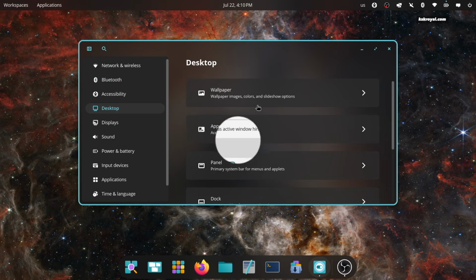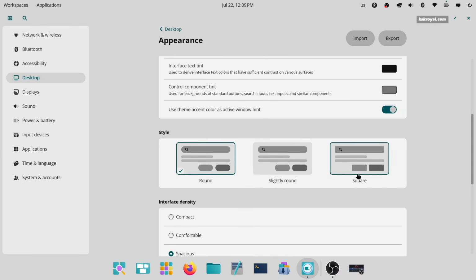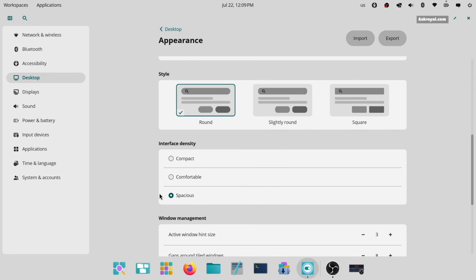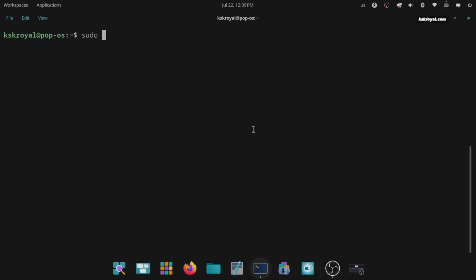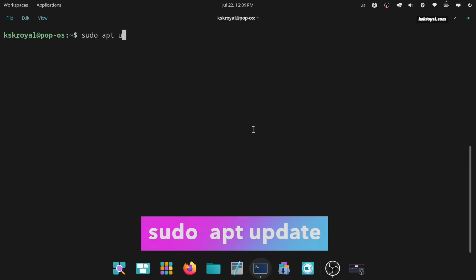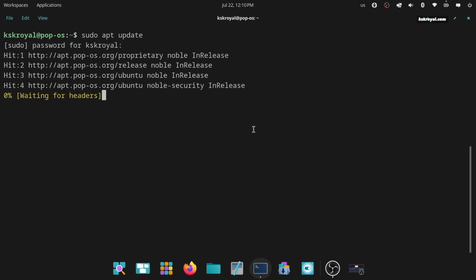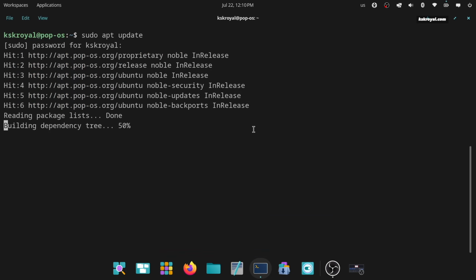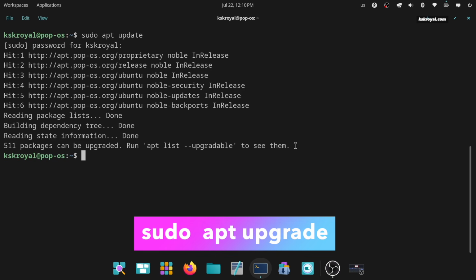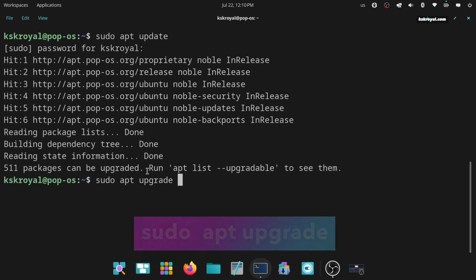If you have just installed PopOS, you probably won't see this option in settings yet. To install, open Terminal and run this command to update the package list. Then run this command to upgrade your system.